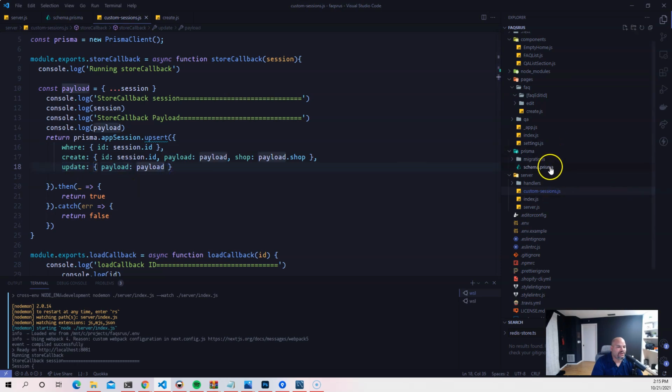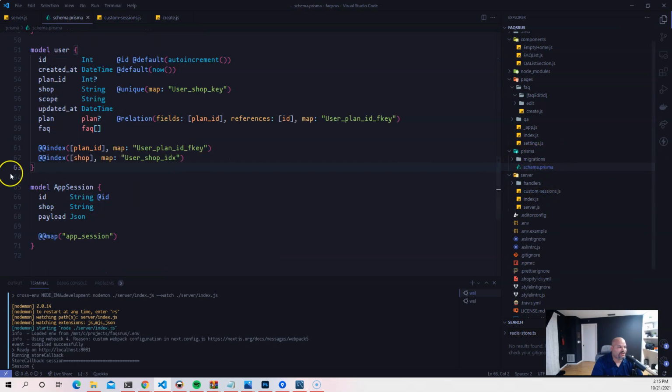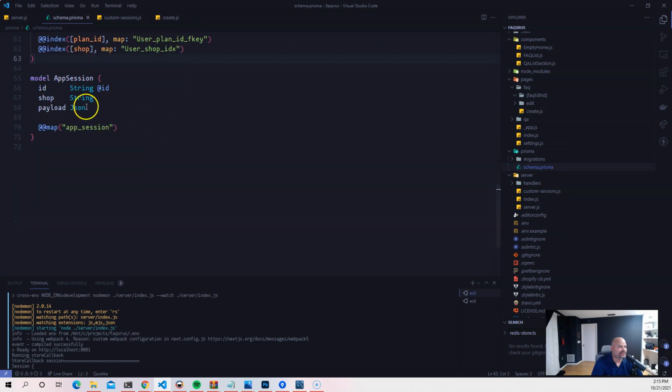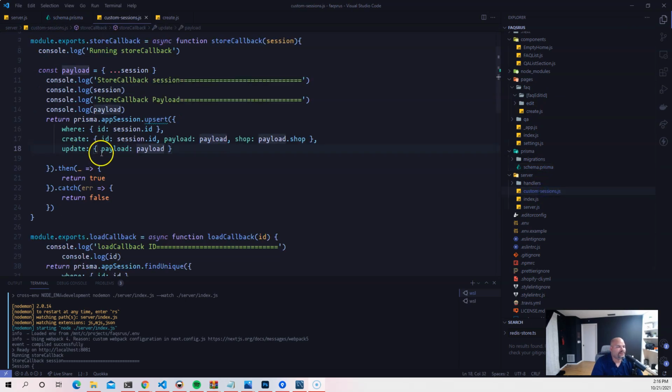Now if there is a session that matches that ID, we want to just update the payload. If you look over here on the Prisma schema, the app session just takes the ID, the shop URL, and then the payload, which is a JSON file. So going back over here, if there is a store that matches that session ID, then update the payload to the new payload that's coming in from here.